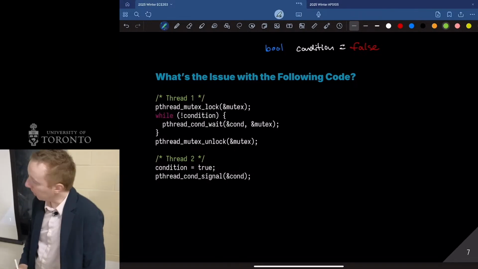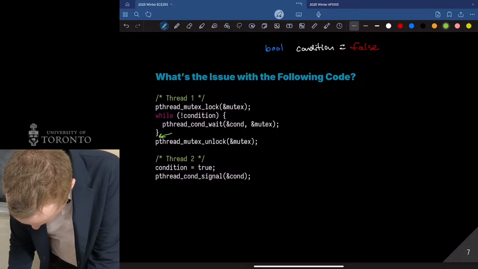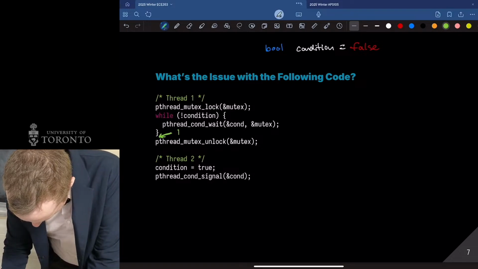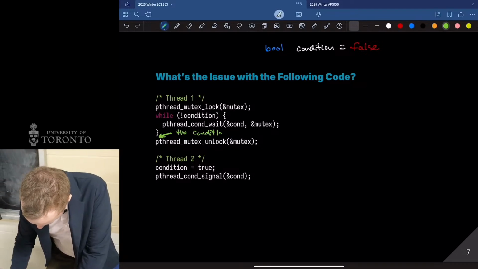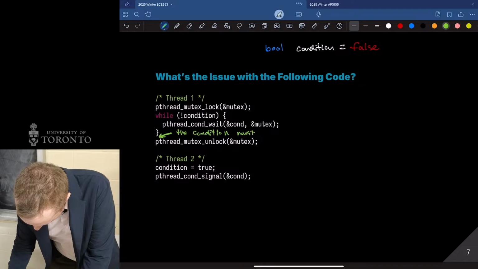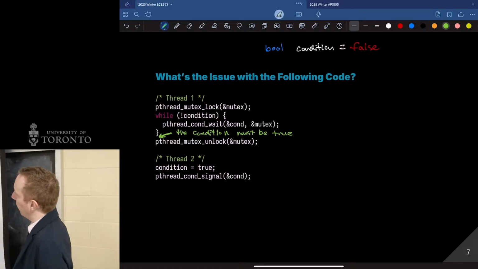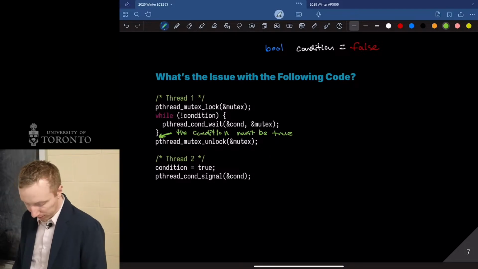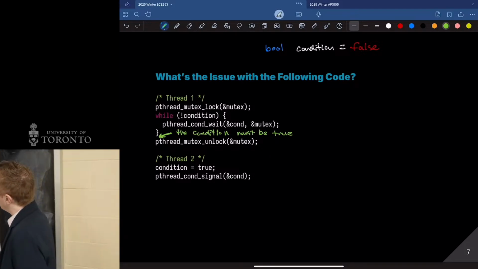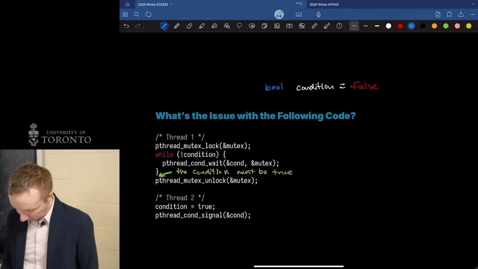And then the way we've written thread 1 is that if it reaches this line here after the while loop, then the condition must be true. And then in thread 2, all it will simply do is modify the condition and then signal that, hey, another thread can run. So we need to identify the issue for this.